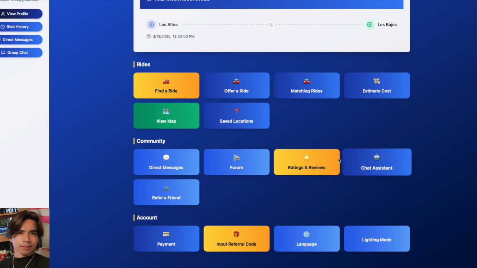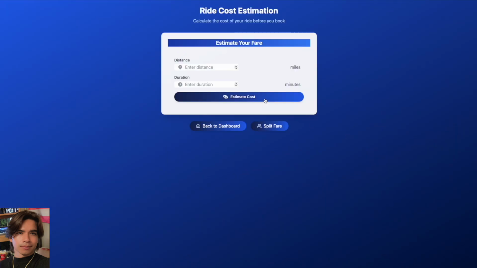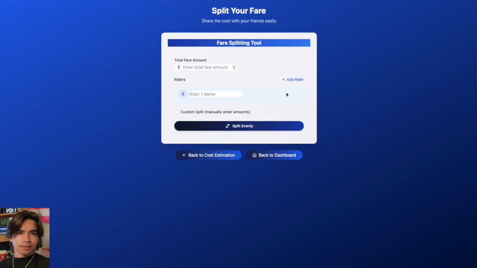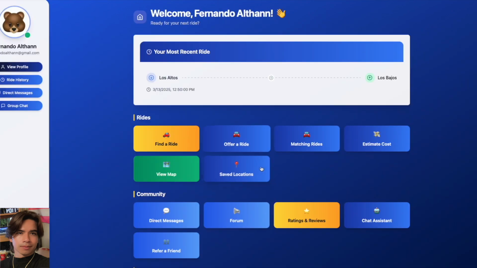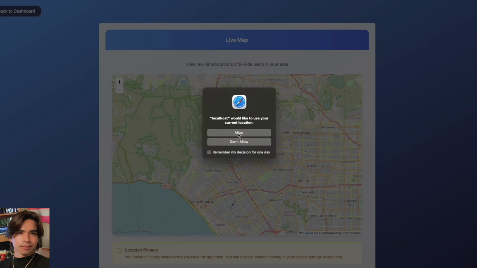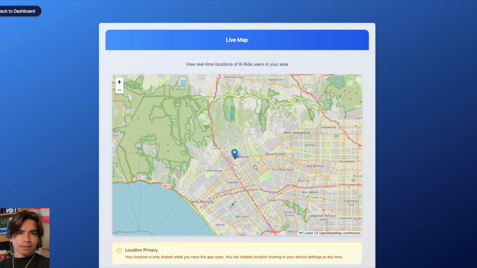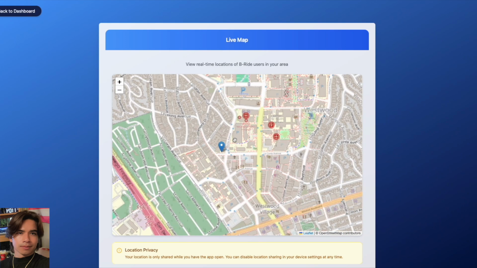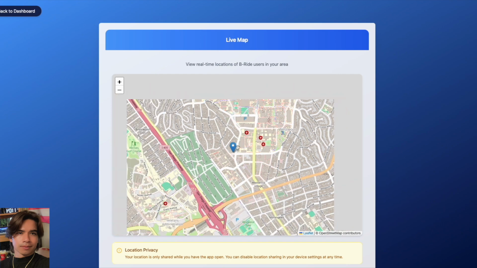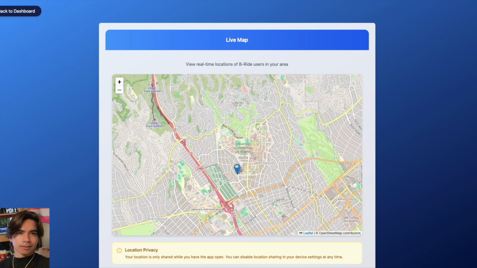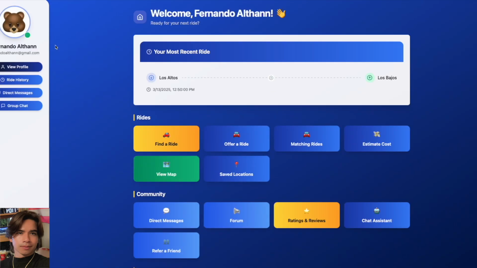We have an estimate cost as well as a split fare where you can add riders. We have a map as well, and it asks you if you would like to share your location. And about every 5 seconds, it should say, "Oh, here you are." And it should say that for all riders that are currently online.